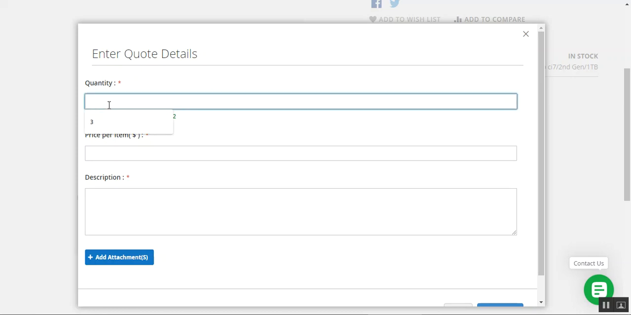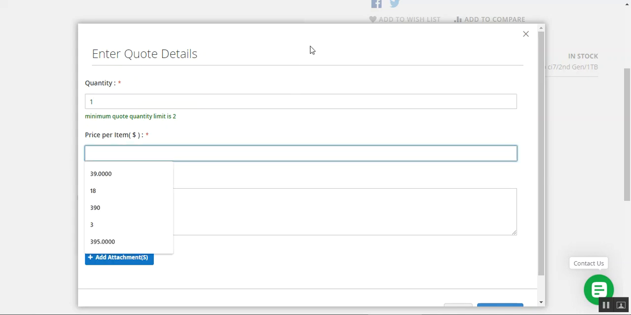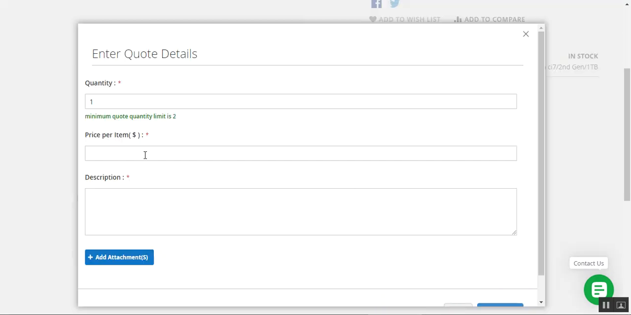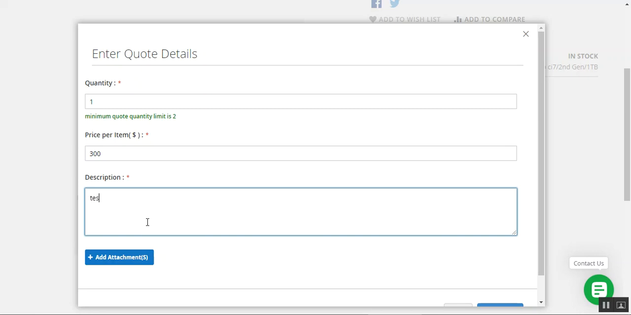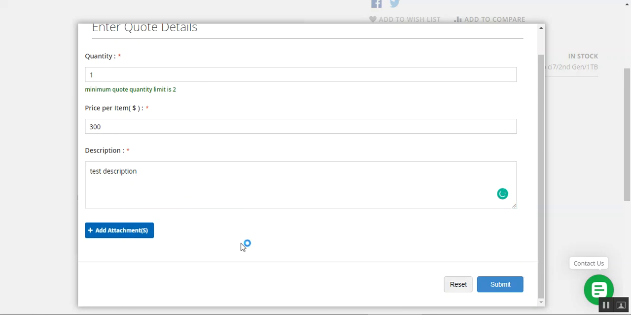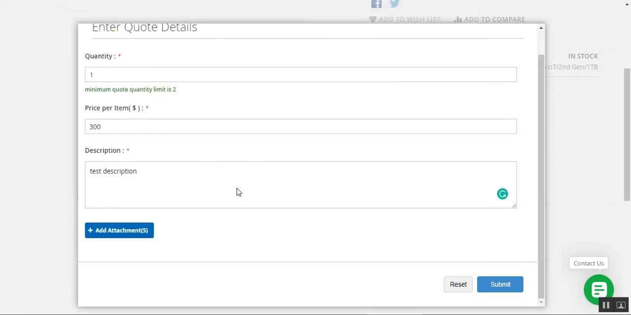So for example, we have the minimum quote quantity as 2. If I go ahead and enter 1 and enter the price for this particular product, it's 889 actually, so we'll set it as 300. I'll set the description for the same, and if I want, I can add the images as well. So let me add one image or an attachment for this to show you how we can do the same.